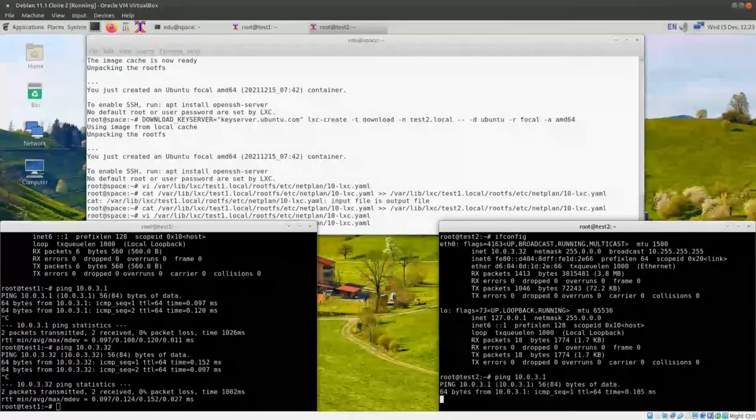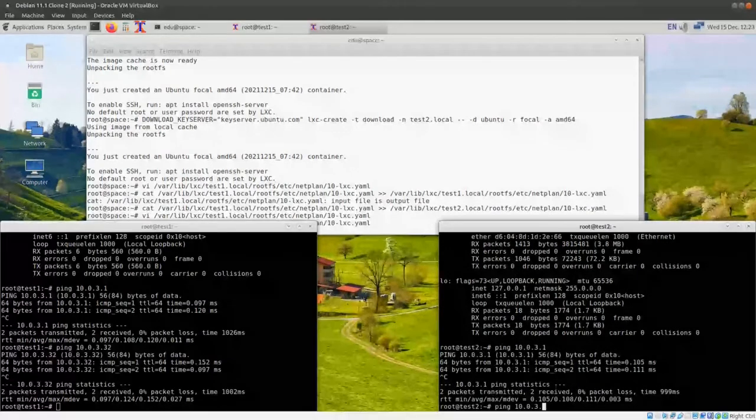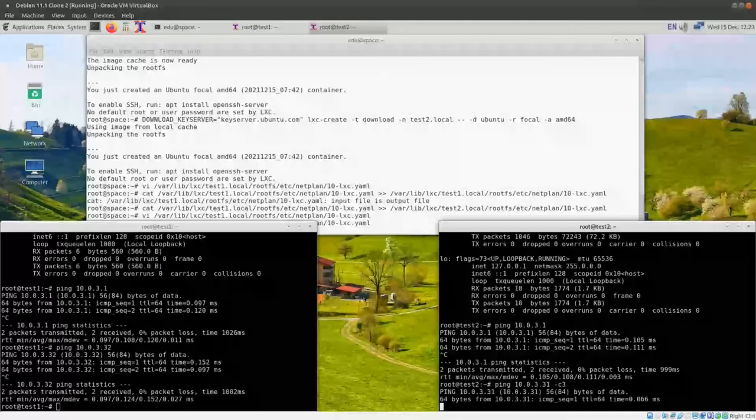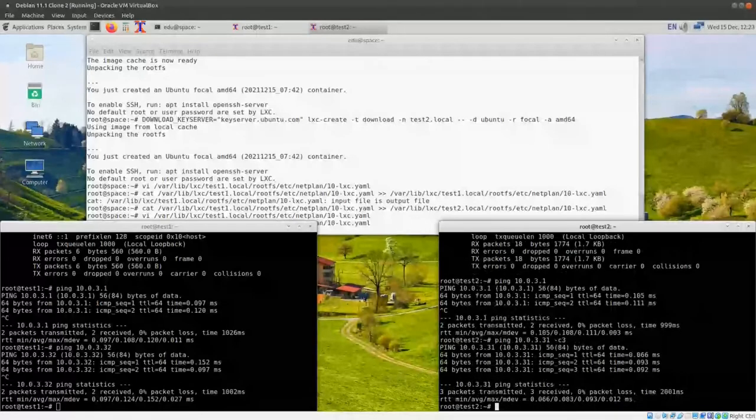Make sure that we can ping the gateway. Fine. And then -c 3. Let me count 3 only. And this will send 3 ICMP packets. Great. So everything is working now.